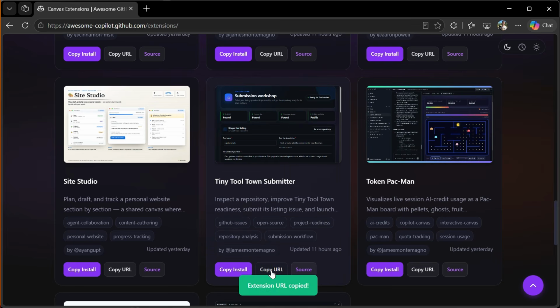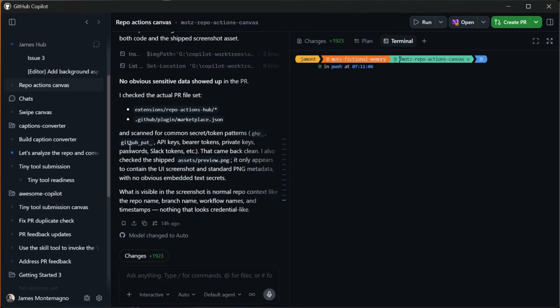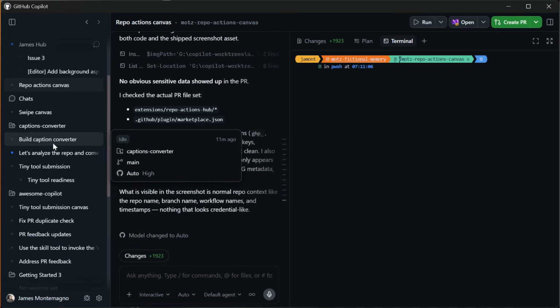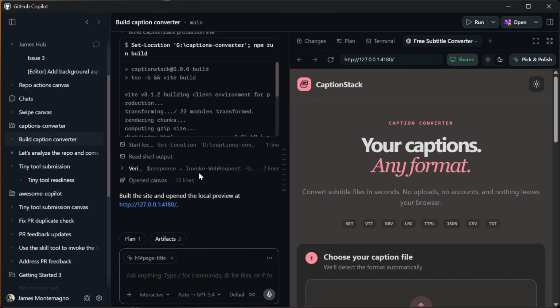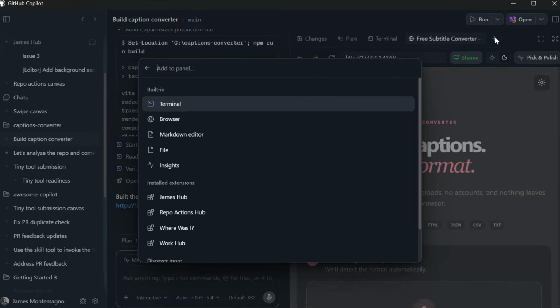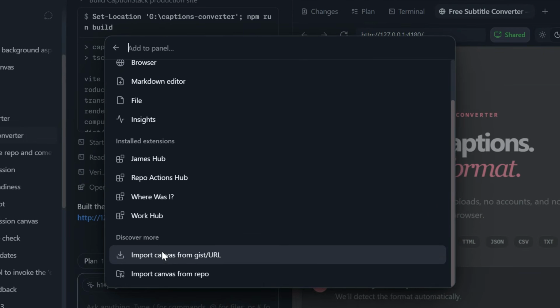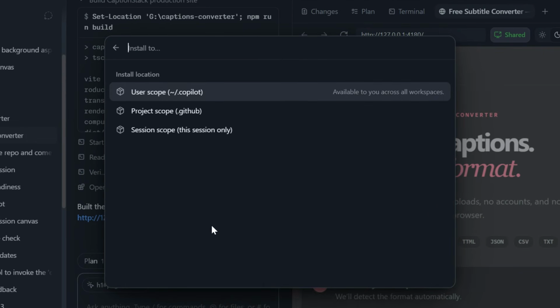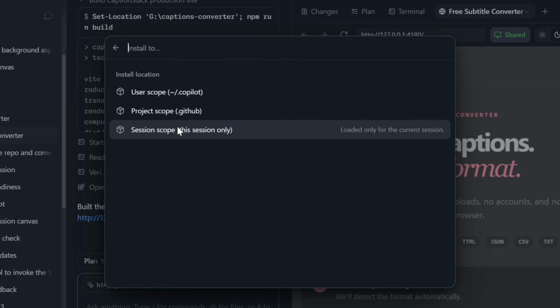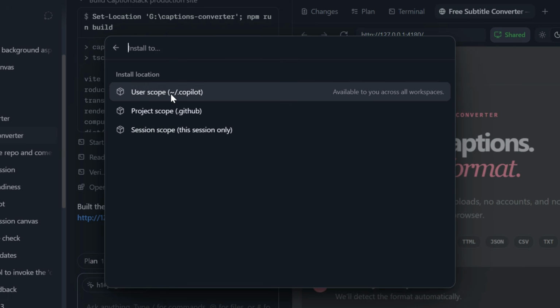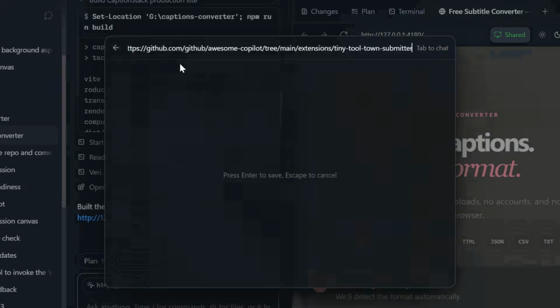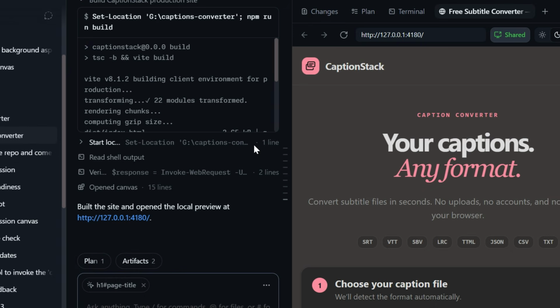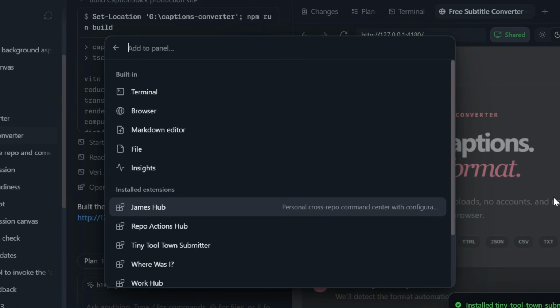And there's also ones for like Tiny Tooltown Submitter and Pac-Man, for example. So let's take a look at the Tiny Tooltown Submitter. If I come over here into my captions converter, so that one that I was just building, I could actually come over and say new, and I'm going to say import canvas from GIST or URL. And I can decide if I want a user scope, project scope, or even session scope. So this one I'm going to say user scope because I'm going to submit a bunch of my tools to Scott Hanselman all the time. So I'm going to fire that off, and then that's going to install the Tiny Tooltown Submitter right here.